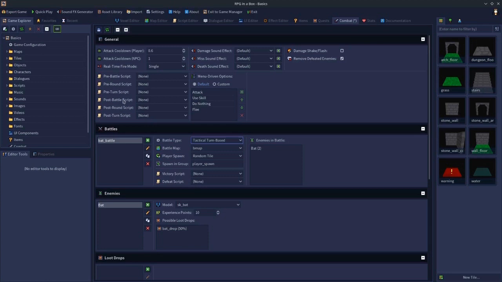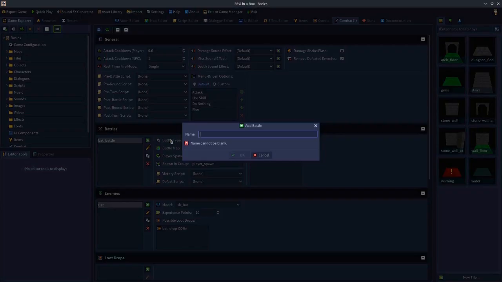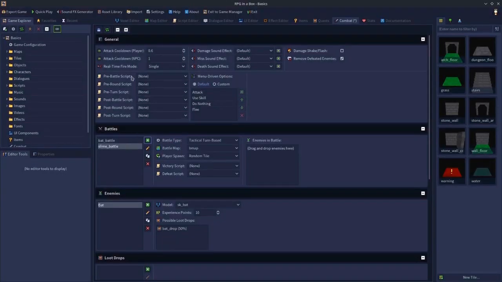Okay? Another thing that's important to mention about these scripts before we move on is that these are global, okay, so you can only assign one script per one of these events. So you can't create a different battle, let's say, slime battle, and then have separate scripts for this one compared to this one. That's not going to work, okay?